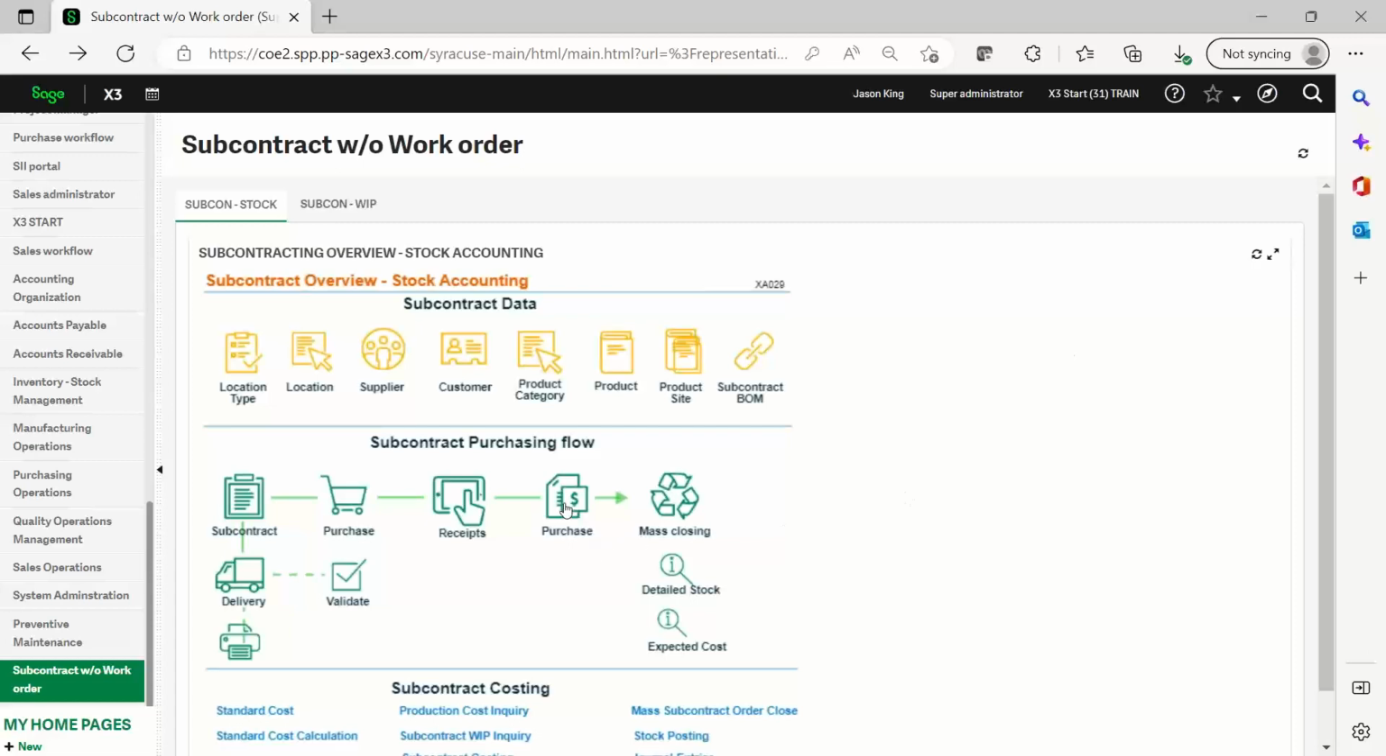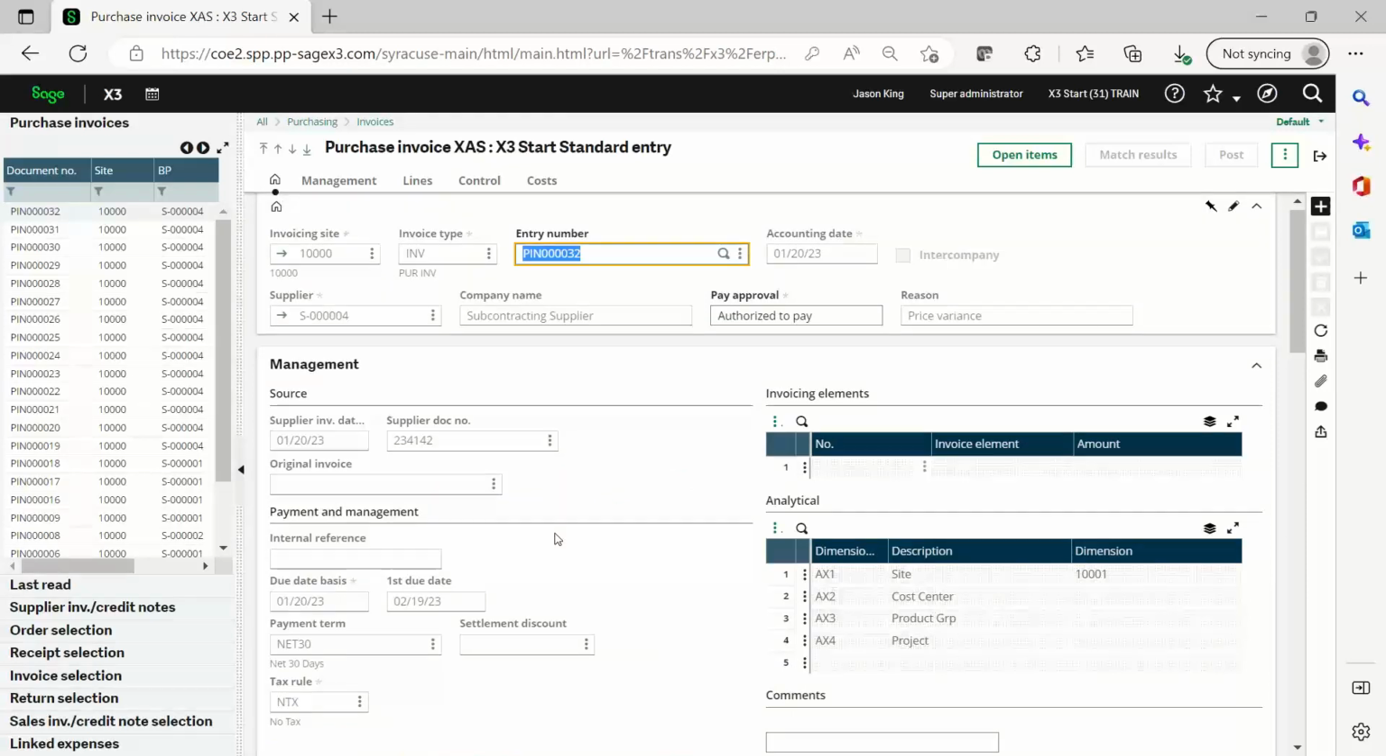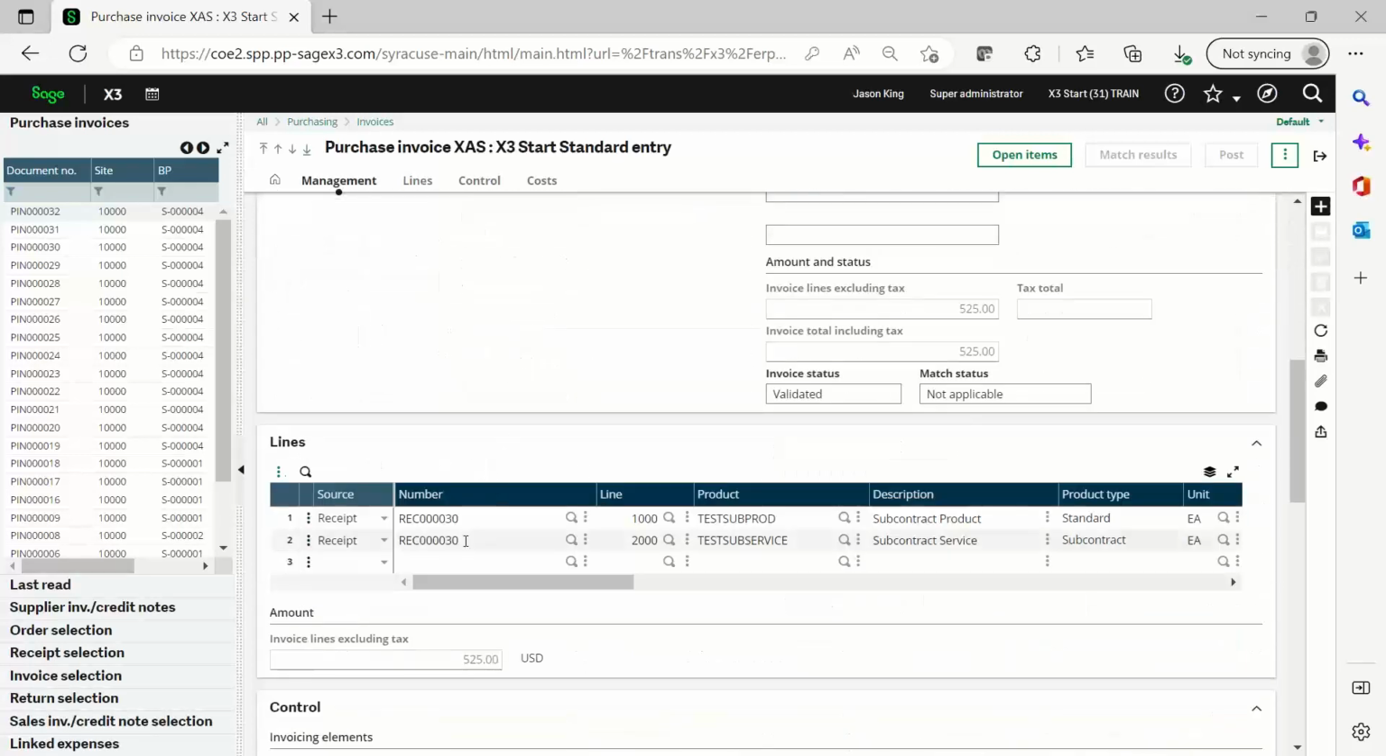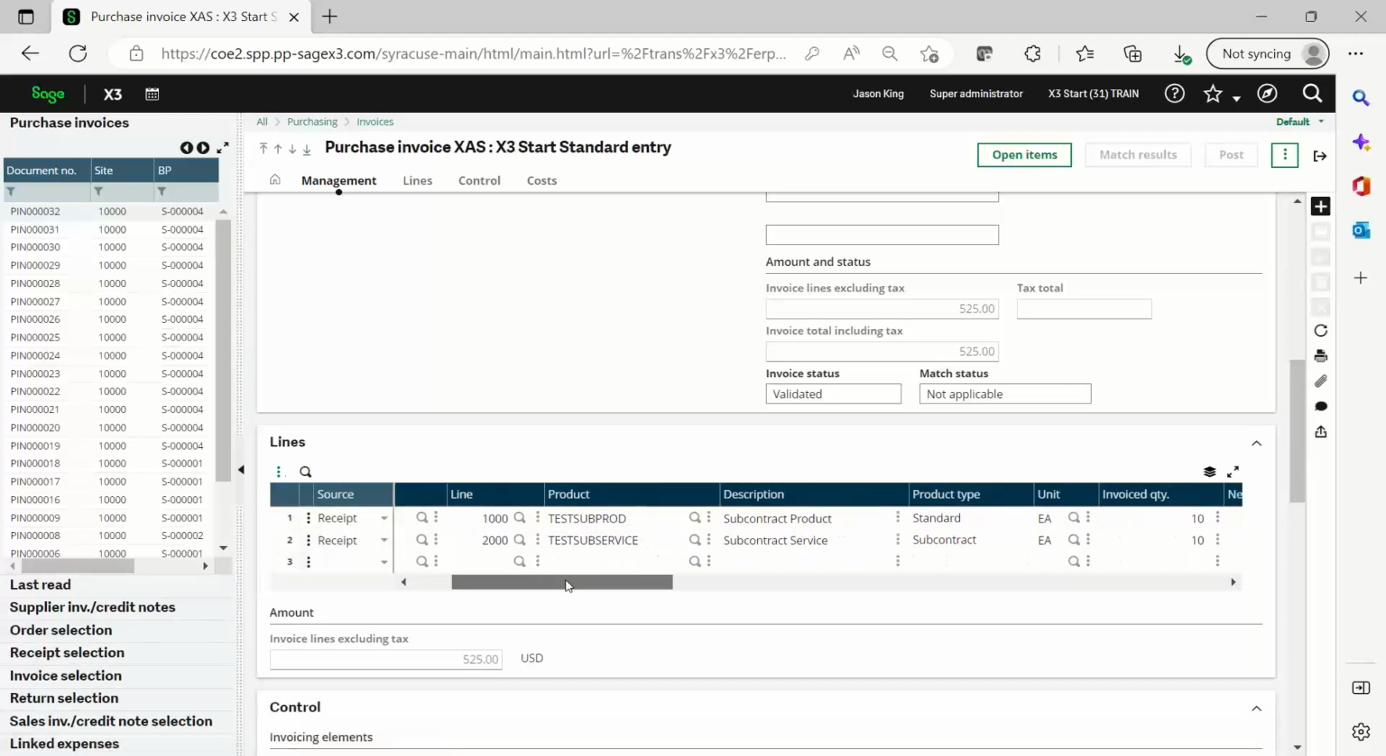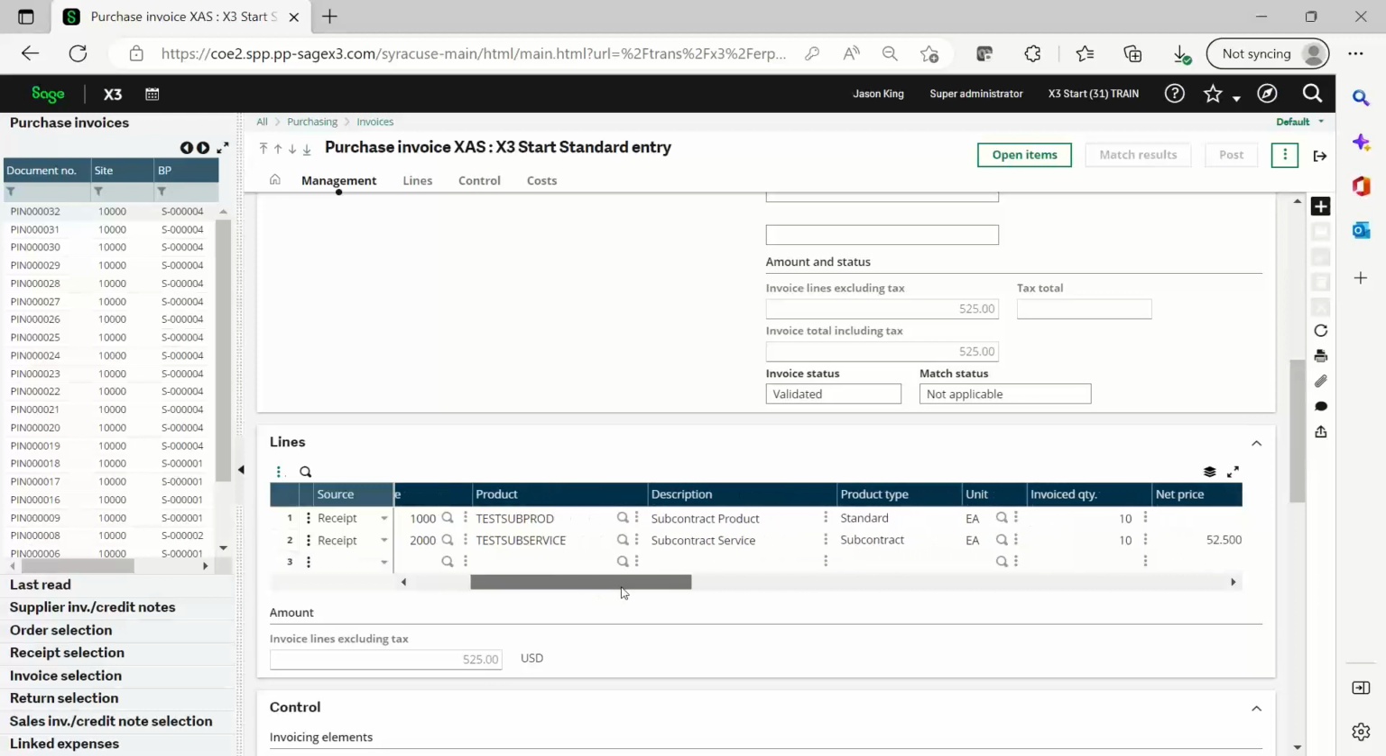And then we've got the purchase invoice. So here again, our invoice is processed in the same manner, where we've got the invoice type as inventory, we've got our supplier entered, and we've got our two products that come from the receipt selection. So nothing's magical here. It's the same process that our AP team or our purchasing team is performing every day.